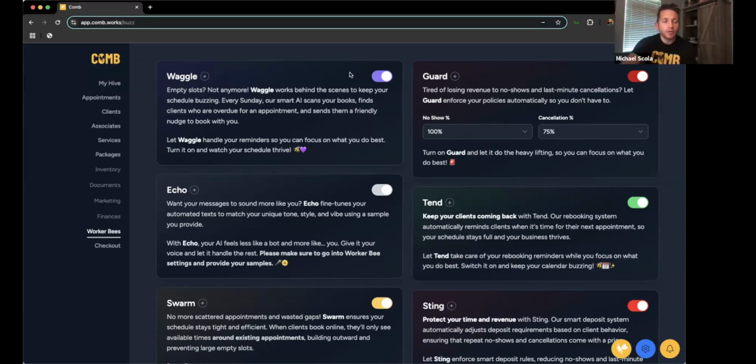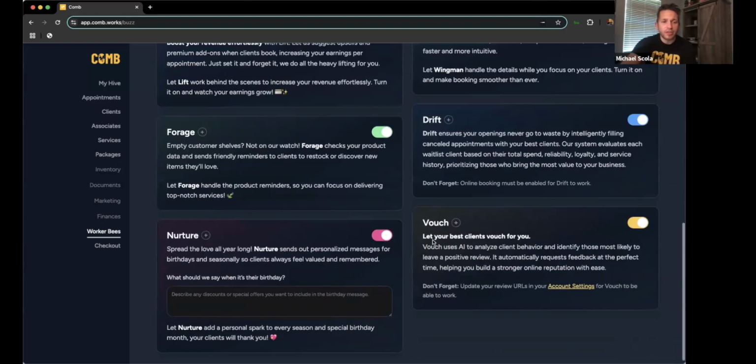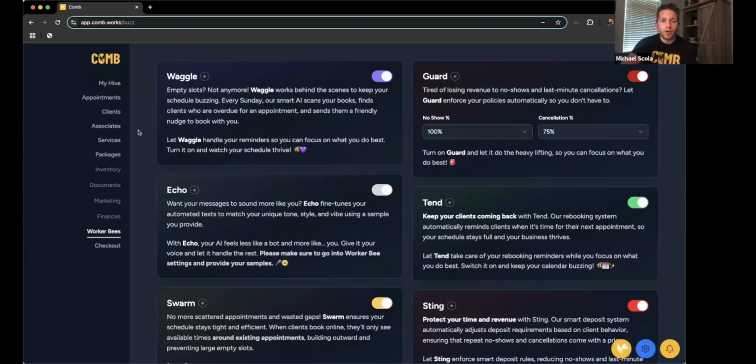So Waggle. We're going to start here, and I'm just going to go down each column. Waggle, what does this do? Basically, it checks at the top of your week on Sunday. It's going to say, okay, where are my openings for that week? And it's going to try to find clients that need appointments. Now, it doesn't pick everybody, right? It looks for specific criteria.